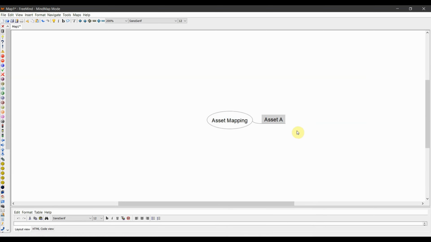So if I've just hit enter to close asset A mapping and I hit enter again, we create a new sibling node. That is a new node at the same level of the node we just left, a brother or sister node, if you will, a sibling. We'll call this asset B. Enter again, asset C.